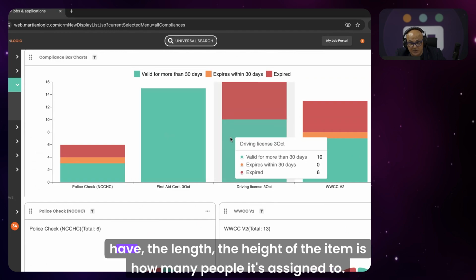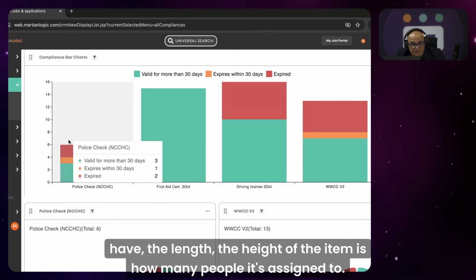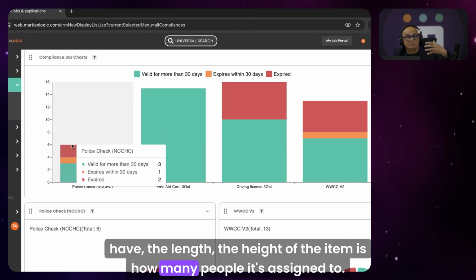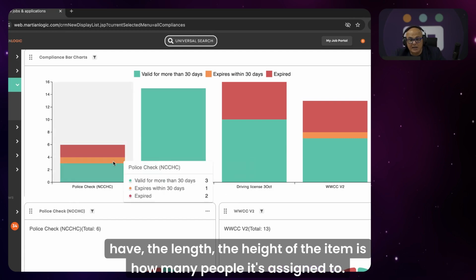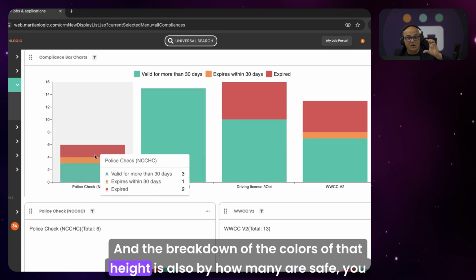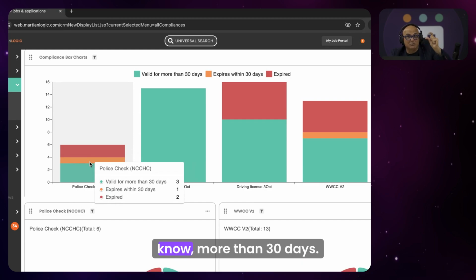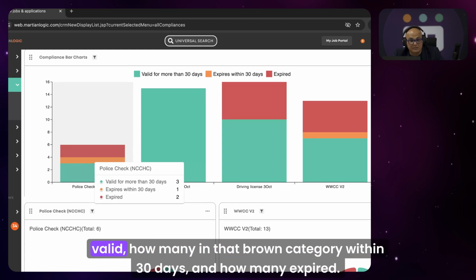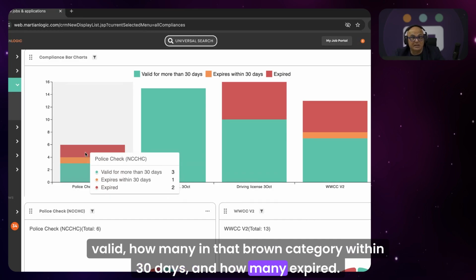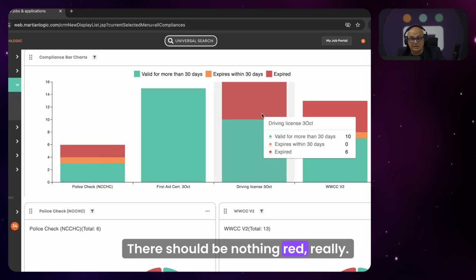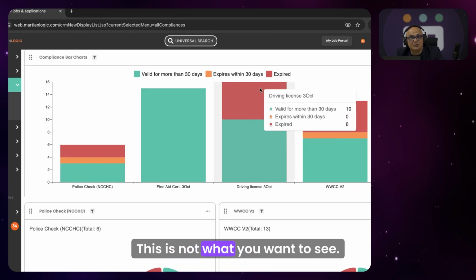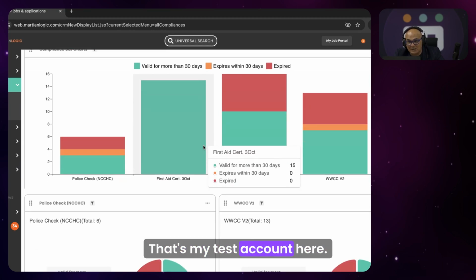For every item that you have, the height of the item is how many people it's assigned to. And the breakdown of the colors of that height is also by how many are safe, more than 30 days valid, how many in that brown category within 30 days, and how many expired. There should be nothing in red, really. This is not what you want to see. That's my test account here.